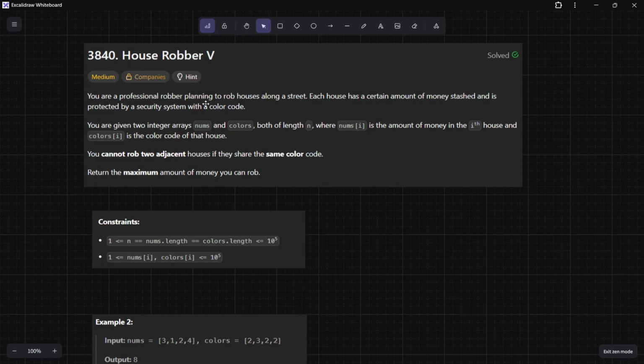You are a professional robber planning to rob houses along a street. Each house has a certain amount of money stashed and is protected by a security system with a color code. You are given two integer arrays nums and colors, both of length n, where nums[i] is the amount of money in the ith house and colors[i] is the color code of that house. You cannot rob two adjacent houses if they share the same color code. Return the maximum amount of money you can rob.